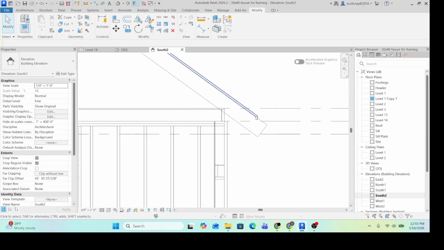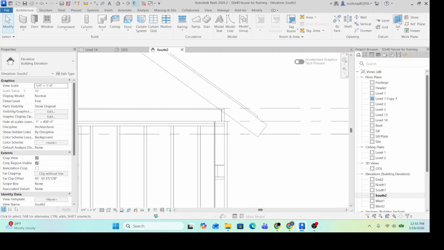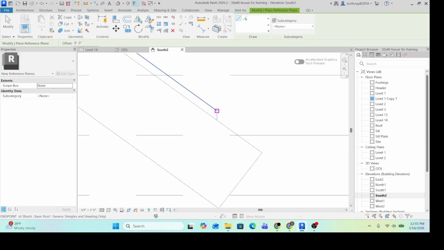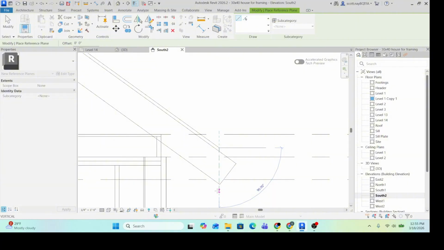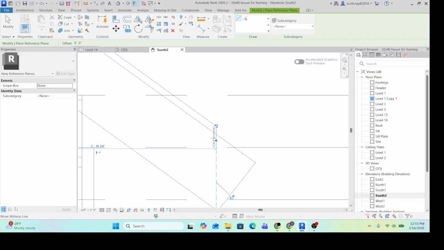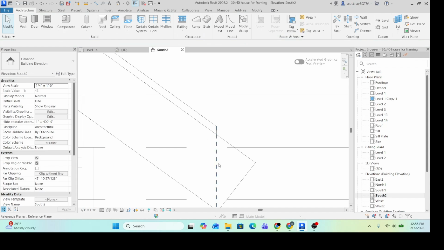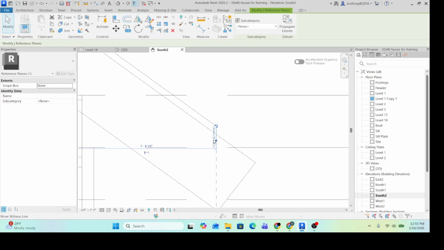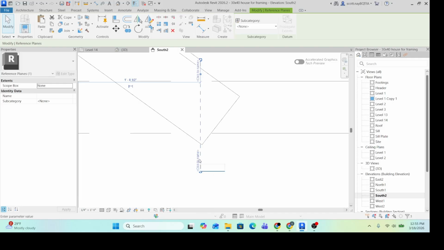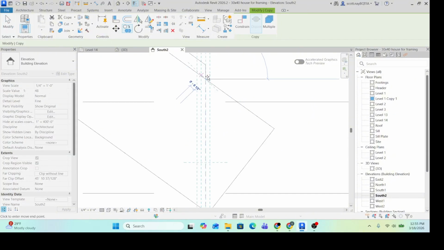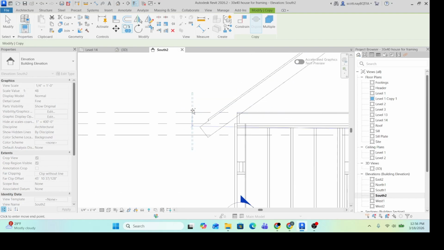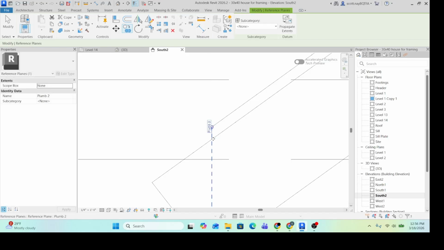Alright, so I want a reference plane here. I'm going to come into architecture, reference plane, and hopefully I drag these out far enough. Thank goodness I did. I'm going to call it, why is it not letting me name this? Here we go. Plumb 1. And then I'm just going to copy this. I'm going to come from the edge to the edge.